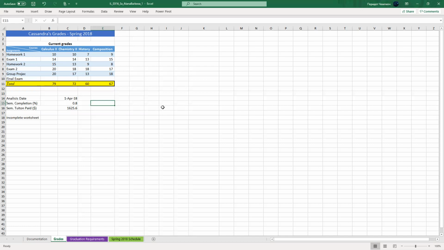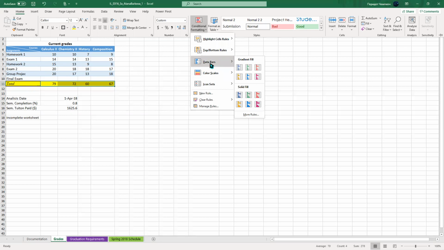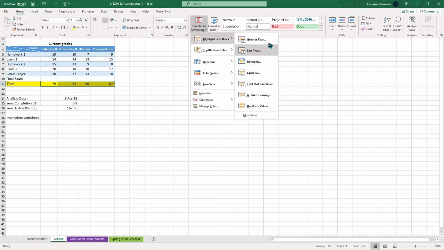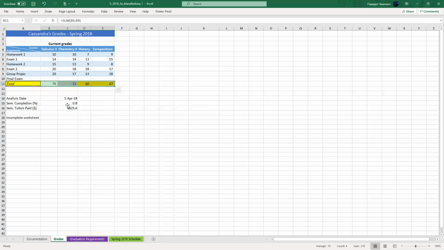For range B11 to E11, use conditional formatting. Highlight B11 to E11. Don't go to Home. We're going to go to Highlight Cells Rules. This is going to be Greater Than 70, that's already in. You're going to change it to Green Fill with Dark Green Text. That's where you're going to be at the end.